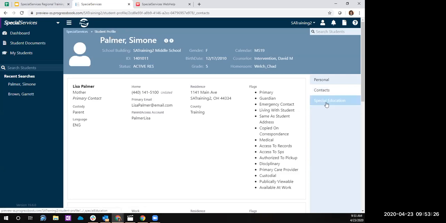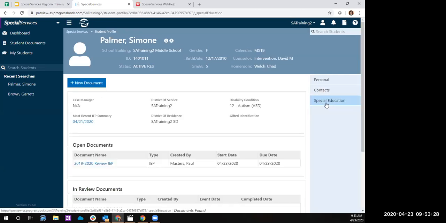Let's go to the tab that's most important, and that would be special education. And while we're looking at that tab, I want to point out 3 things. First of all, I can create a new document right from here. So I'm really thinking about, actually anyone, but speaking to school psychologists, school counselors, even service providers, yes, intervention specialists.